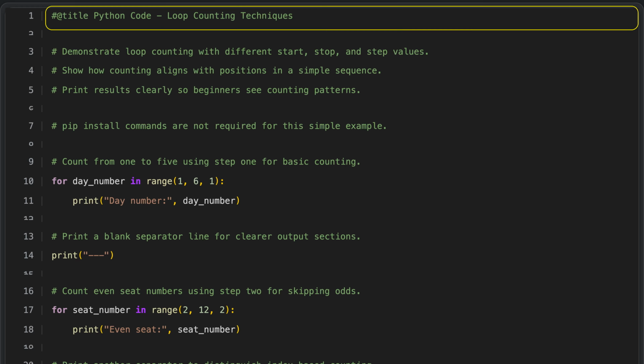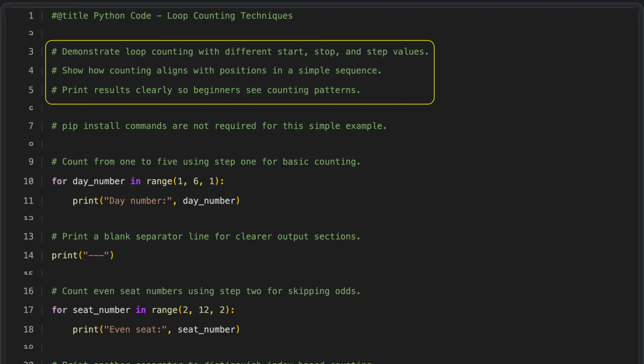Python code, loop counting techniques. We will demonstrate how loops count using different starting points, ending points, and step sizes. You will see how each count lines up with positions in a simple sequence, so it is clear which number comes at each step. The results will be printed in an easy-to-read way, helping beginners recognize and understand basic counting patterns in loops.